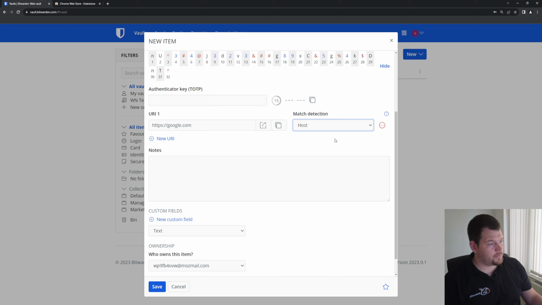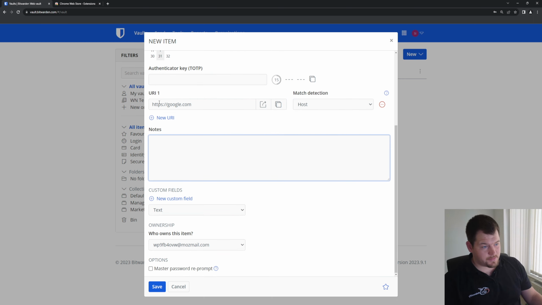If you want to use the base domain, which is the default match detection, you can use it. But if you have more than one account on google.com, it will be shown there. You can add notes. So this is a note.